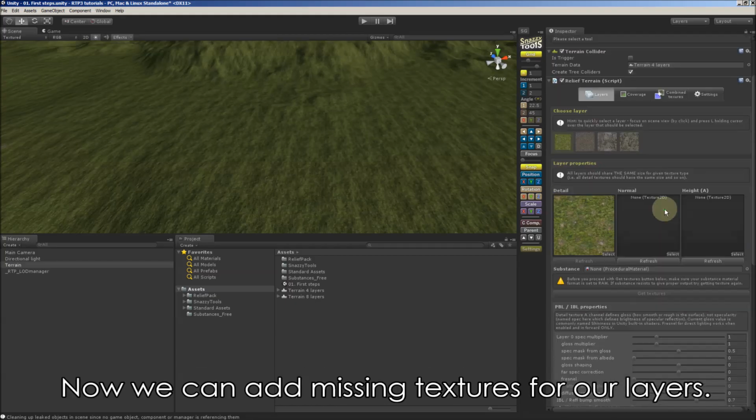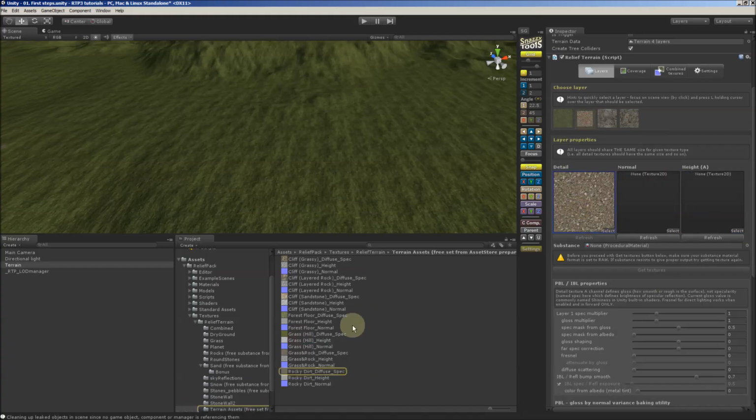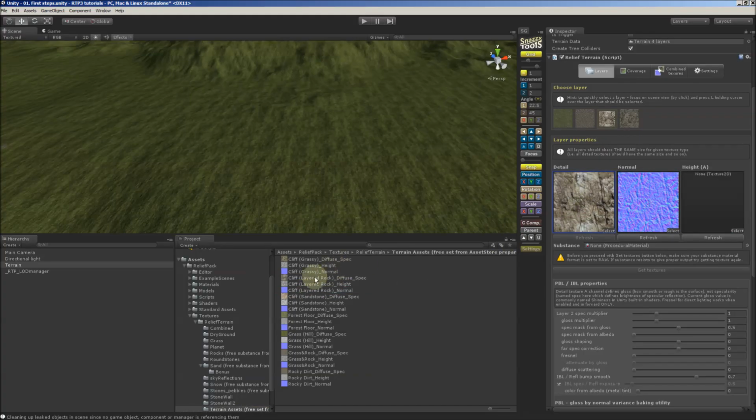So now we can add missing textures for our layers. We can drag and drop into slots for every layer, normal maps, height maps, and this one. Okay, and the last layer.